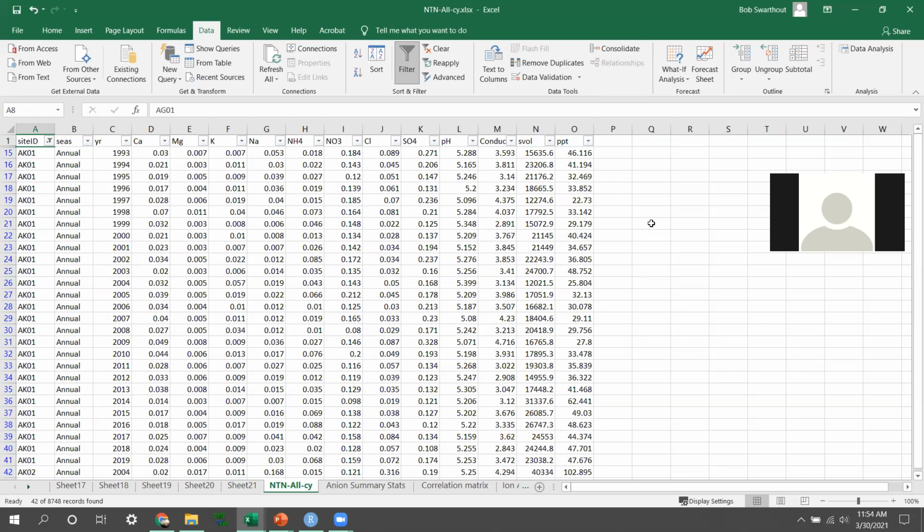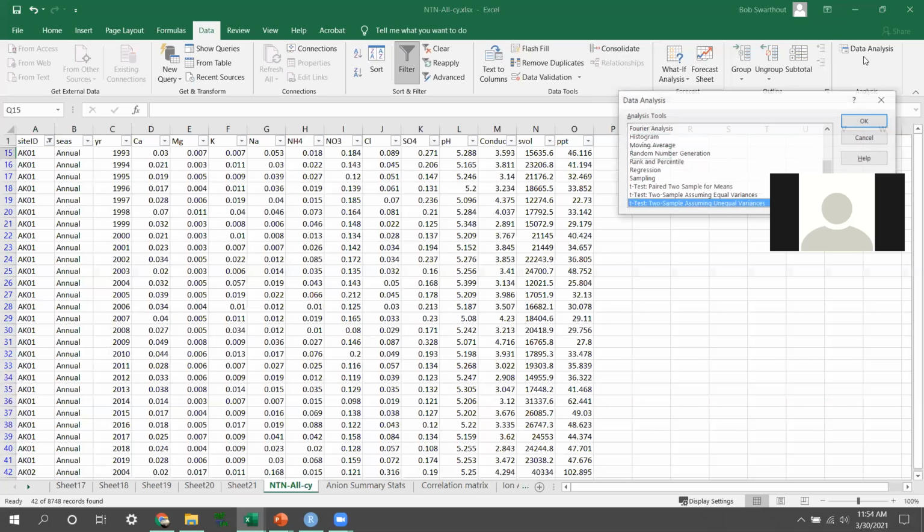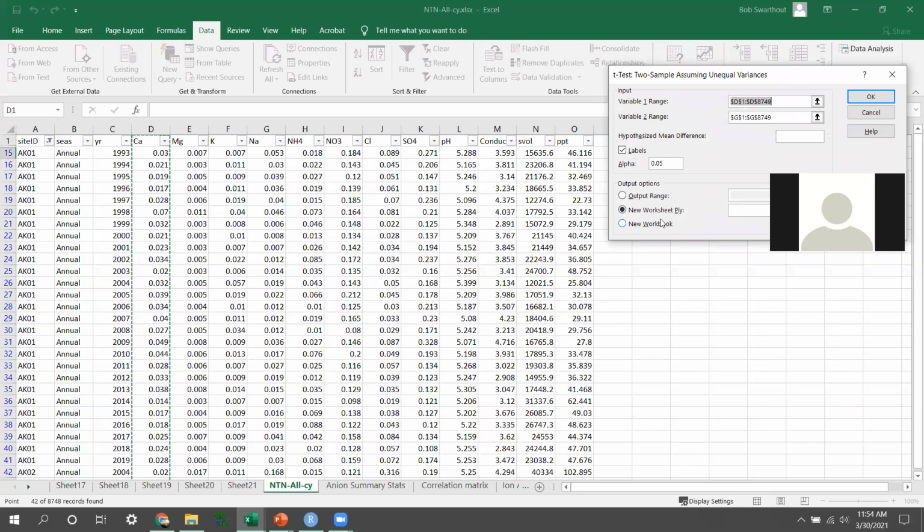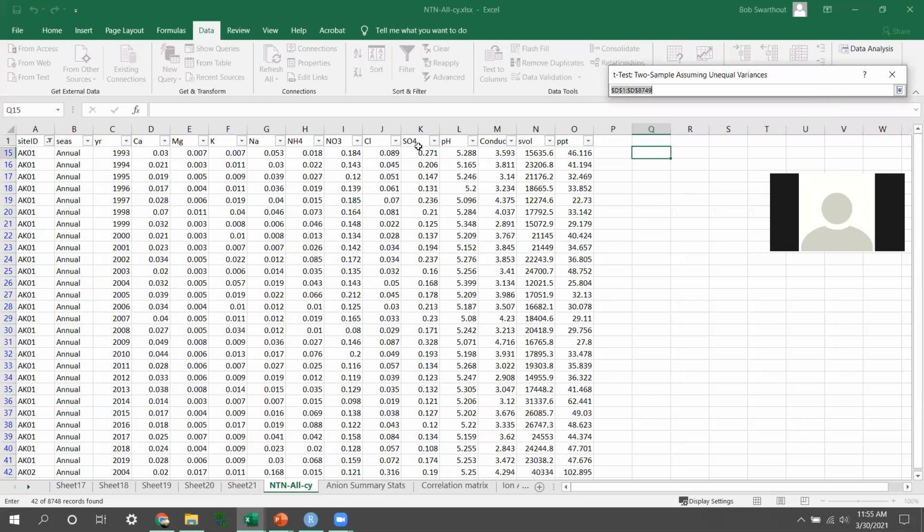All right, and now let's say I want to know whether or not the sulfate concentration is different at these 2 sites. So my null hypothesis is that there's no difference in sulfate between AKO1 and AKO2, but I'm going to run a t-test to figure out if that is true. And I'll just do the unequal variances one here because one of the other things we got to watch out for here is whether or not they have the same number of data points. And if they don't have the same number of data points, it's often recommended to just use the unequal variances option.